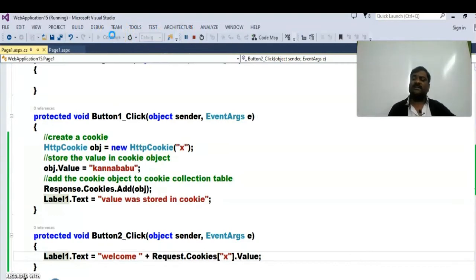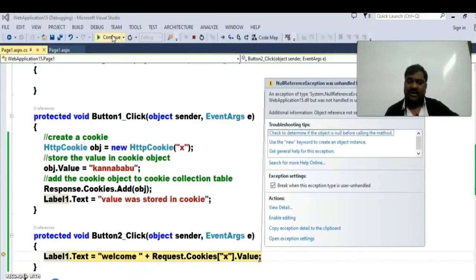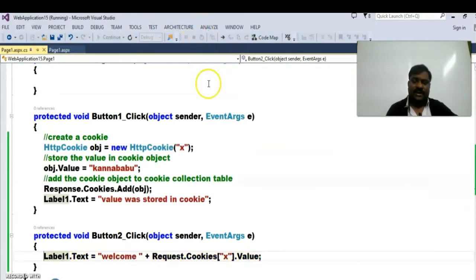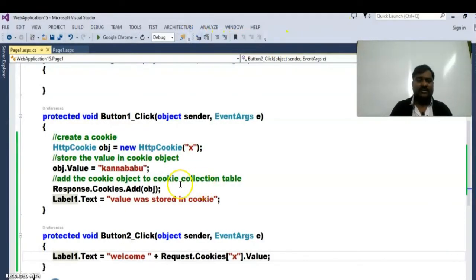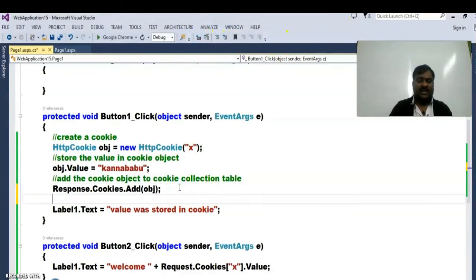Let us see what is persistent cookie or out memory cookie. The cookie value that is stored in the hard disk, that is persistent cookie. So if you want to store the cookie value in the hard disk, you have to set the expiry time for the cookie. Here I will write something like this.